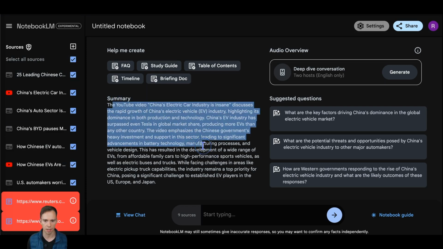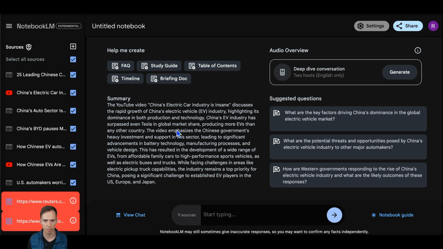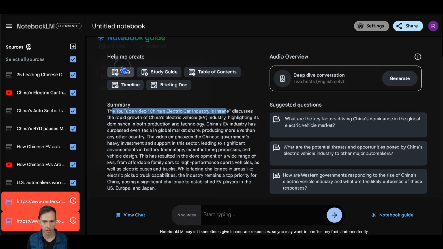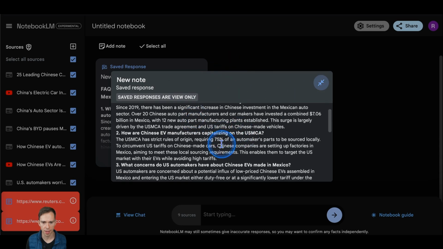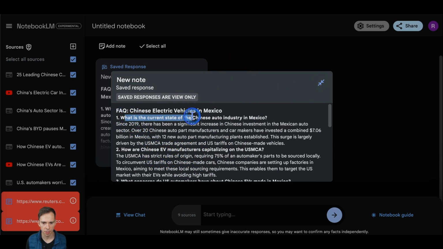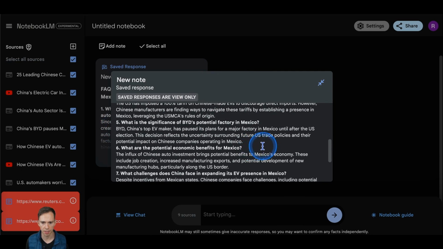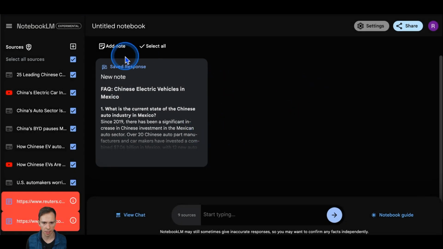I didn't even click anything. It just automatically generated a summary about that first one I added, which was the YouTube video called China's Electric Car Industry is Insane. But what I could do is I could generate a frequently asked questions thing, and you can see it's saying new note, generating. Okay, and this thing pops up, and I can scroll through here. So what is the current state of the Chinese auto industry in Mexico? And then there's its response, and I can read through it like that.